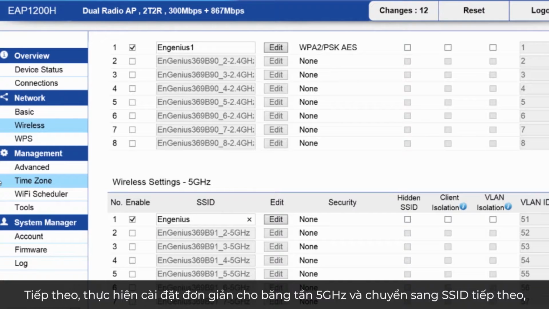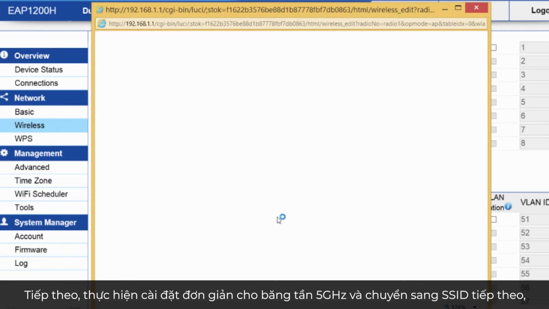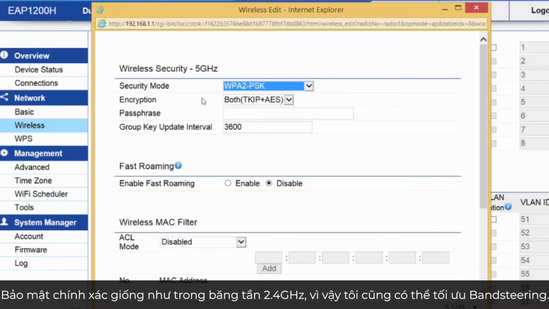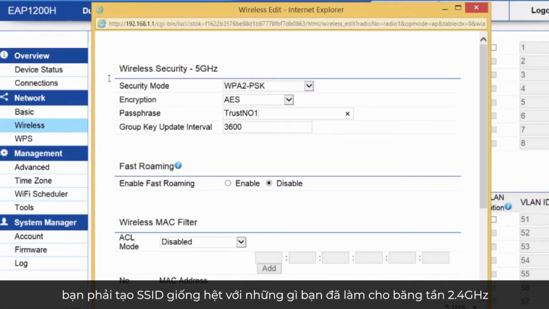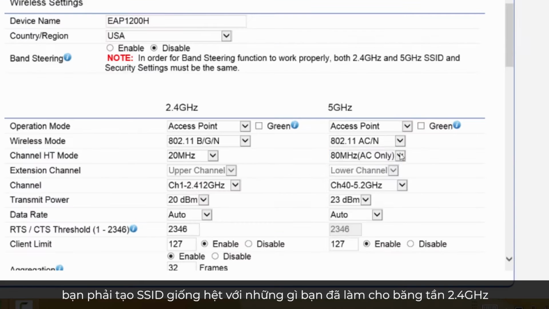Next, I will need to do similar settings for the 5 GHz band. I am going to make the SSID and security exactly the same as it is on the 2.4 GHz band, so I could also utilize band steering. Note, if you want band steering to work, you have to make the SSID exactly the same as you did for the 2.4 GHz band. More on what band steering is later.